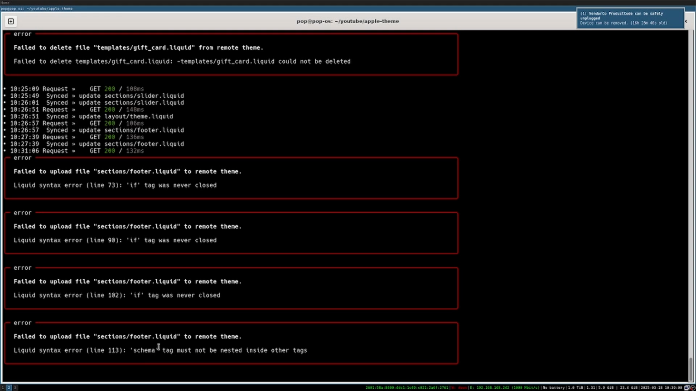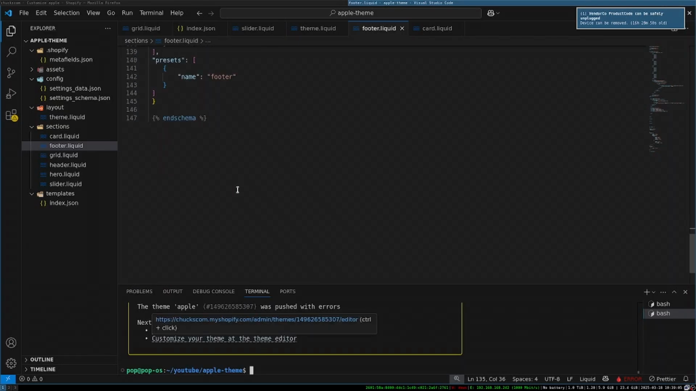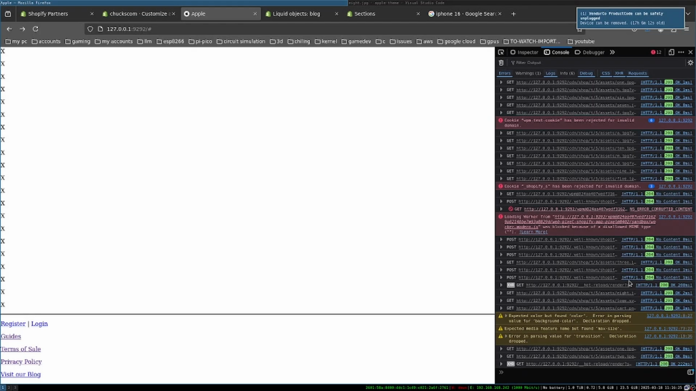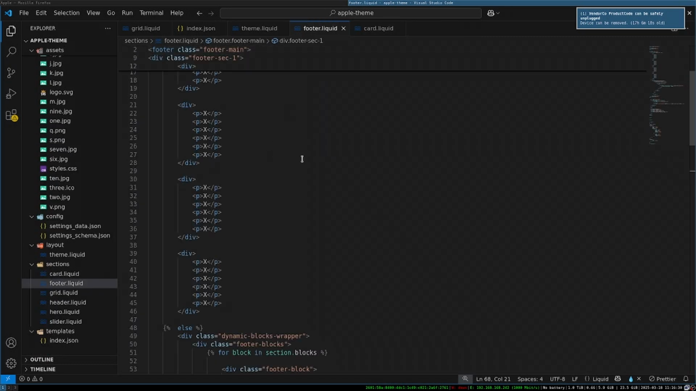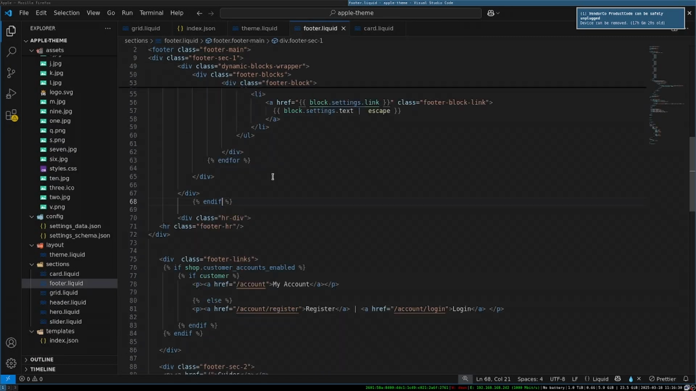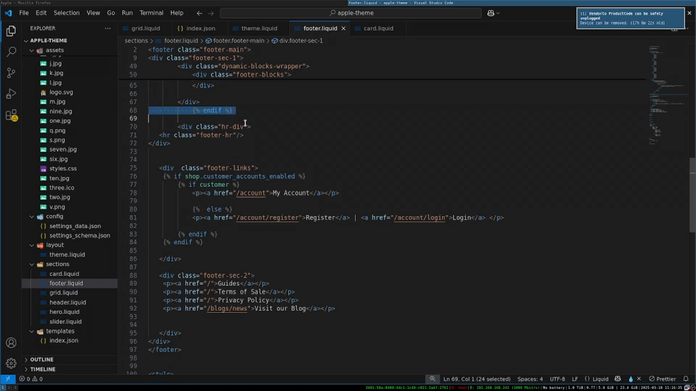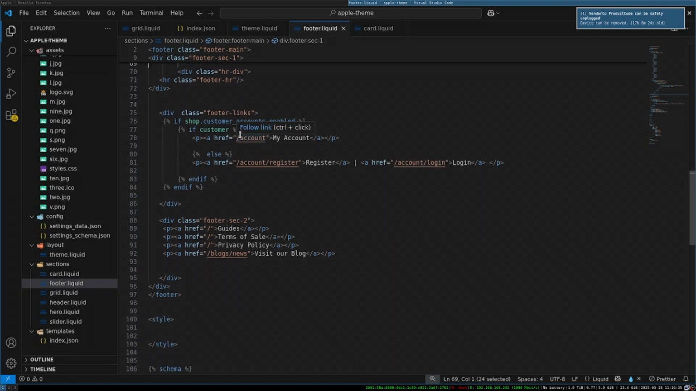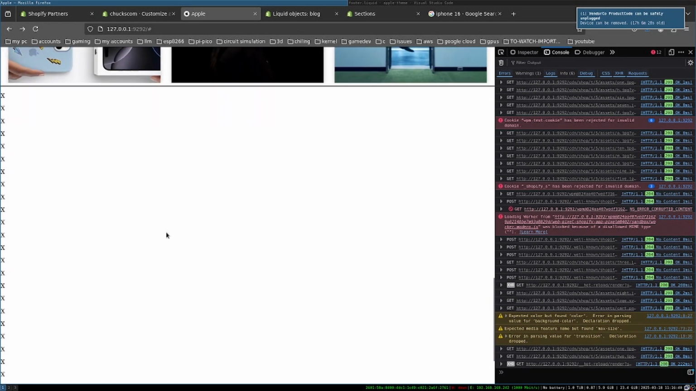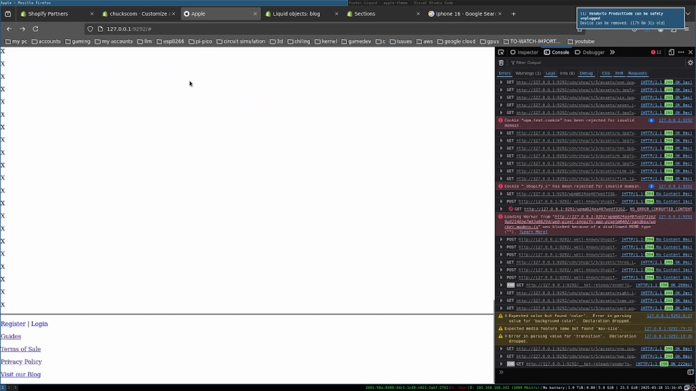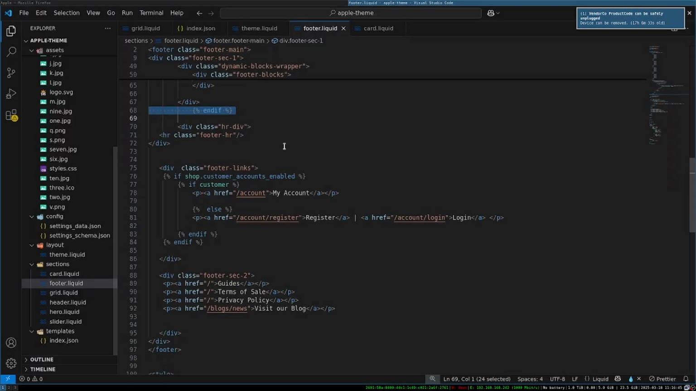Okay, schema tag must not be nested inside other tags. I have an extra something here. Okay, so I have to fix something off camera. I'm really sorry. I was missing, these are the images I put extra. I was missing one of the closing if statements here from liquid. And now that that's ready, we have the footer here. So yeah, that's what you gotta do here.